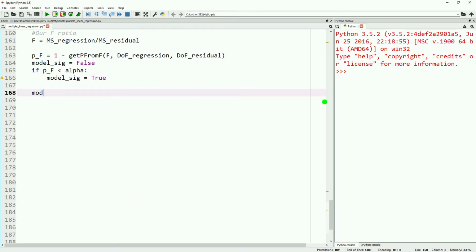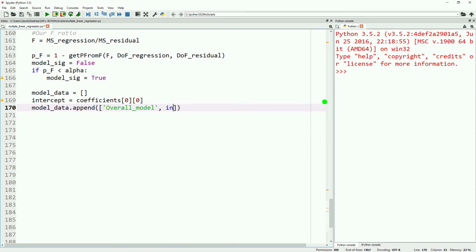Going back down, we'll go ahead and make a new empty list and we'll call it model data. And then we'll go ahead and define our intercept as equal to our coefficients, then our zero, our first row, and then the first element in that row. And then we will go ahead and add to our model data. So model data.append will say overall model, intercept, r squared, f, the p-value for f, if the model was significant, degrees of freedom regression, and the degrees of freedom residual.